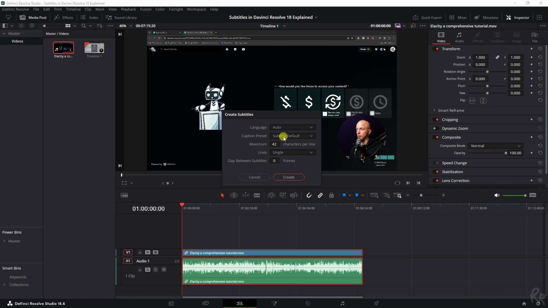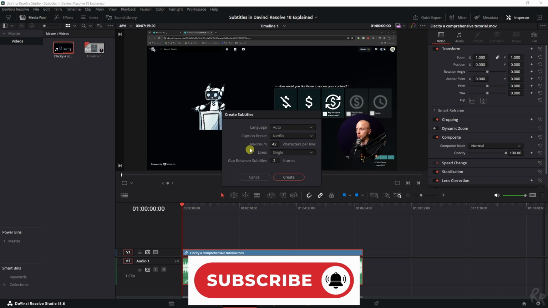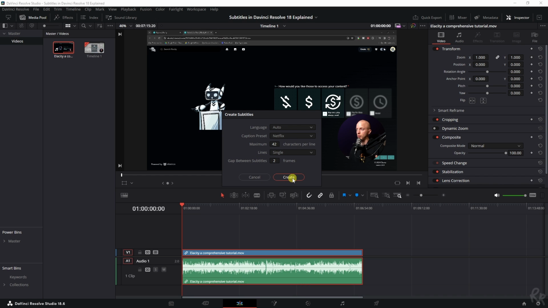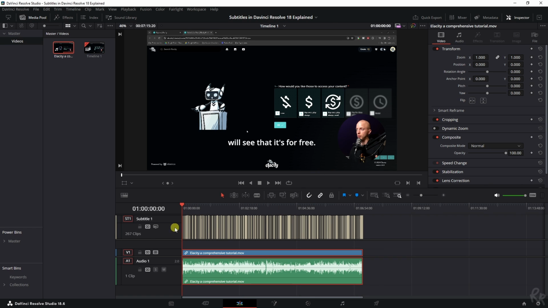Now, I'm changing the caption preset to Netflix because I like the way that looks, but I'm going to keep everything else as is. Then I'm going to hit create. It's going to initialize, and then it's going to read the track, which may take a while depending on the hardware of your computer. Now, once that's done, you'll see the subtitle track on top of the video track.